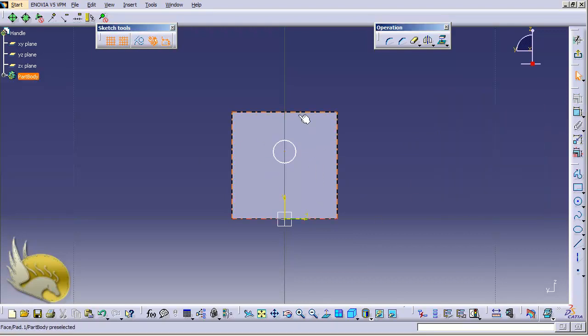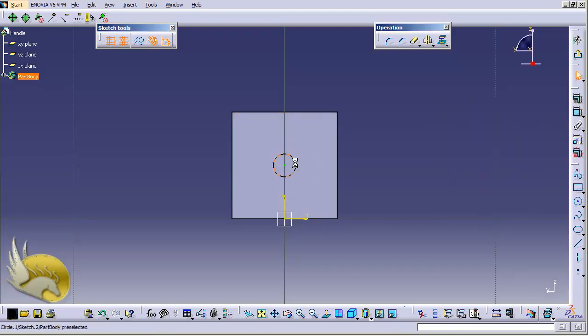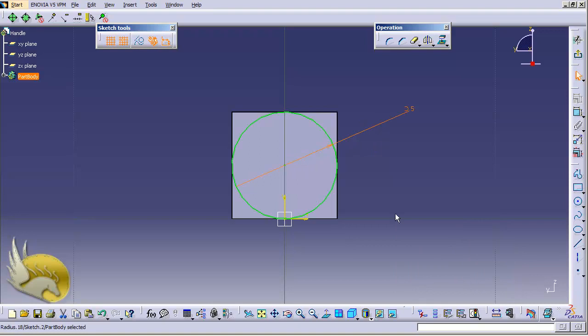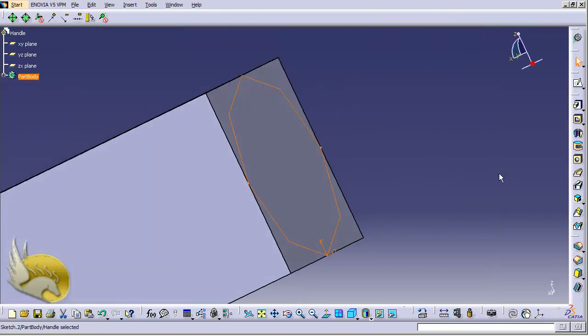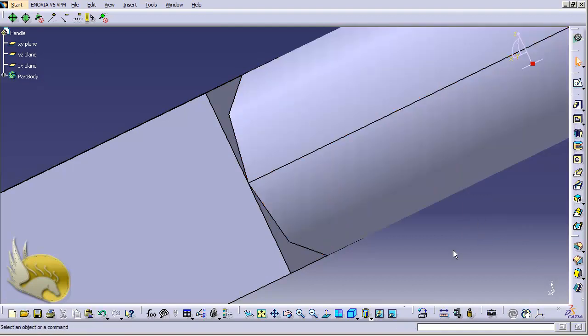And again, select this baseline, and again the center, and again equidistance. And now this is centered, and this should be about 5 millimeters in diameter. Now you can see that it is tangent to the rectangle. I exit my workbench, and now I want to have 50 millimeters of padding. So I type in 50 here and click on OK.